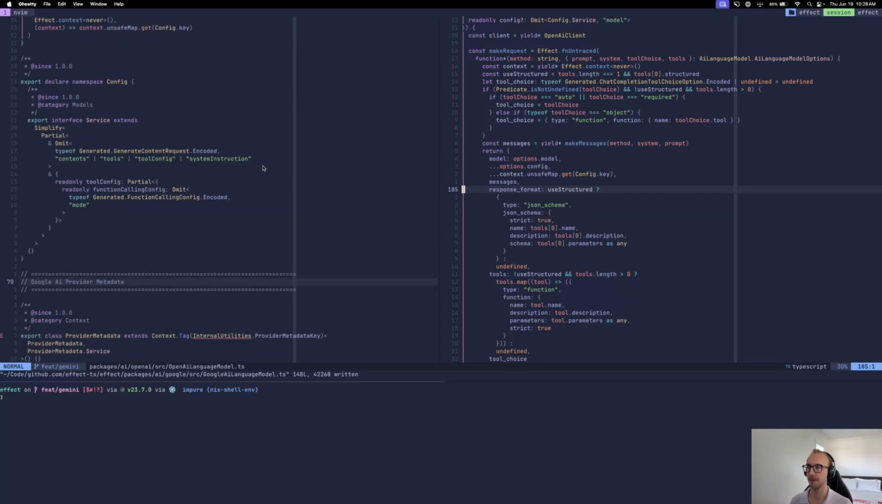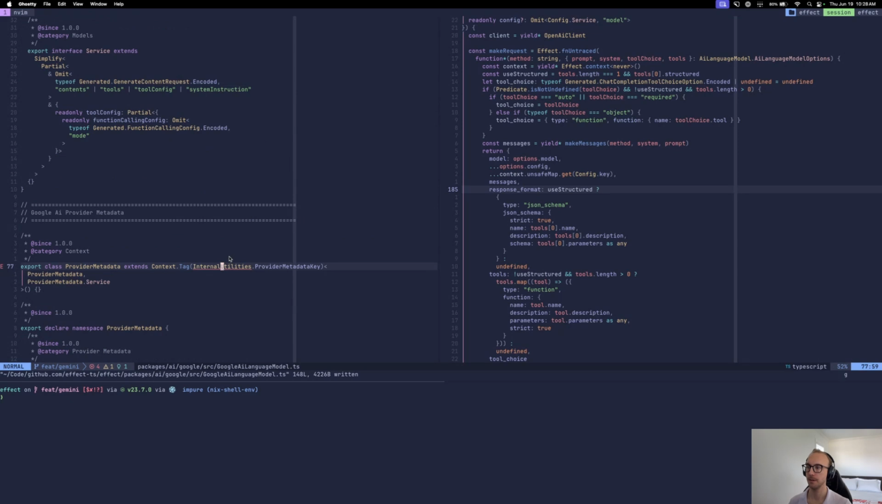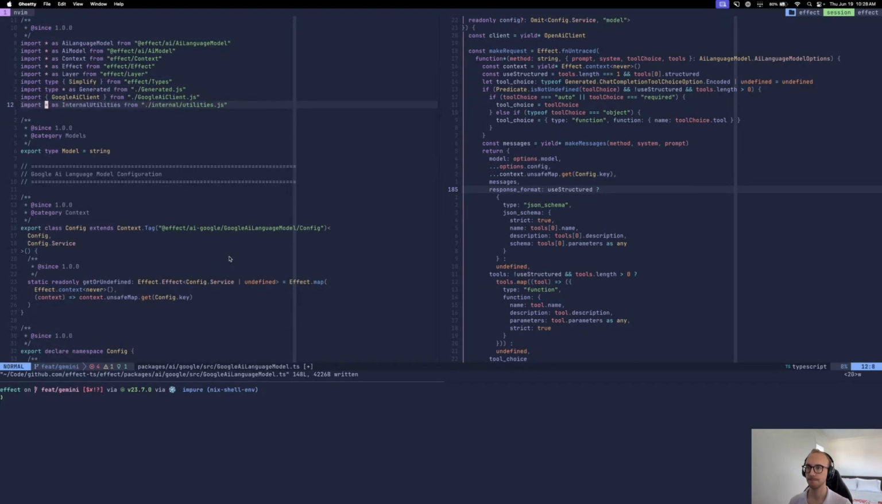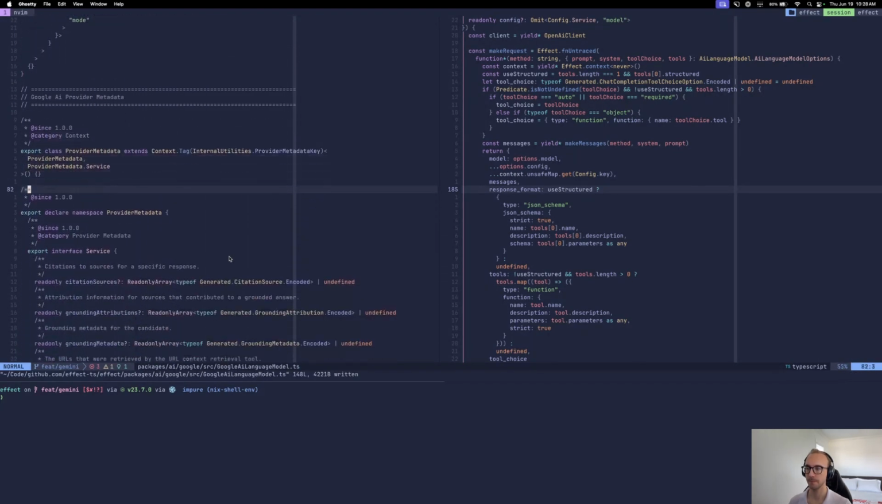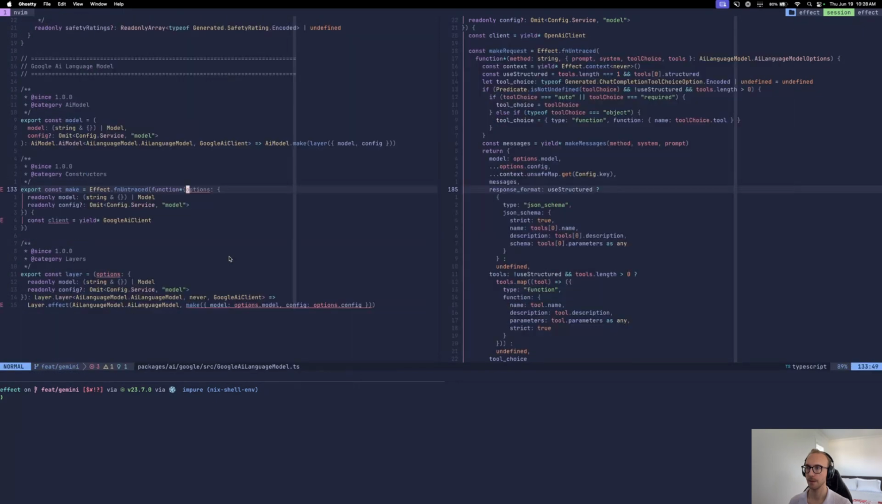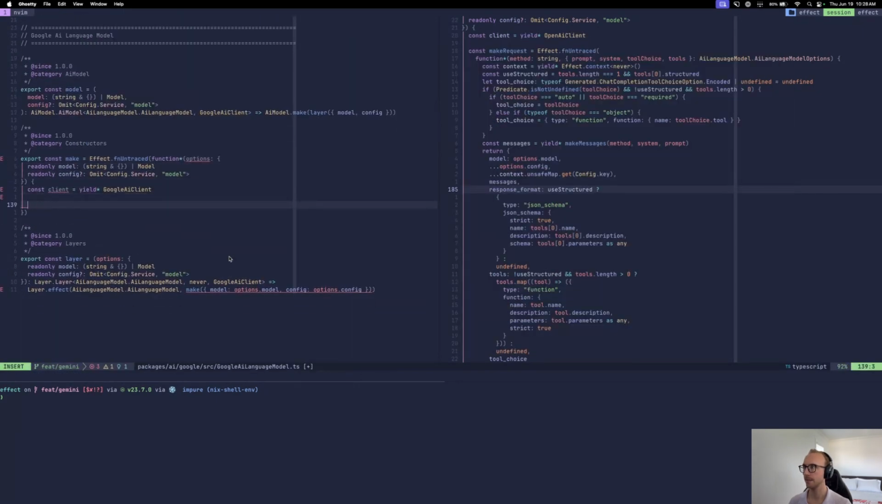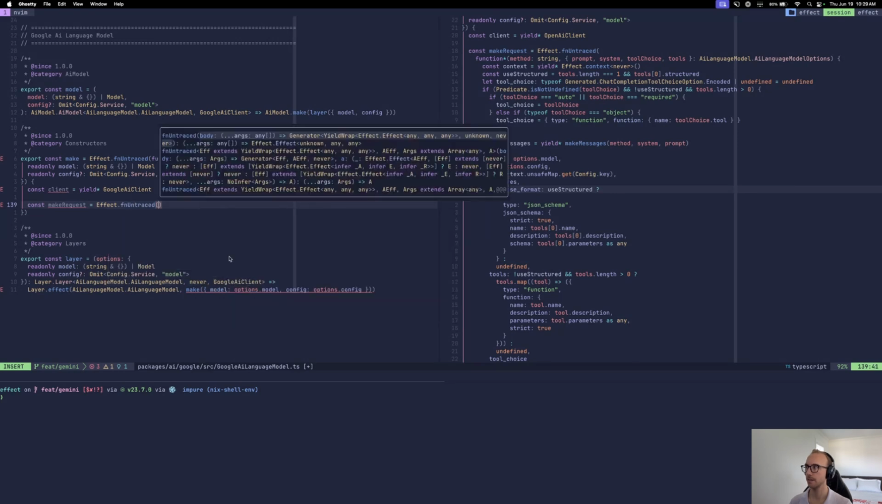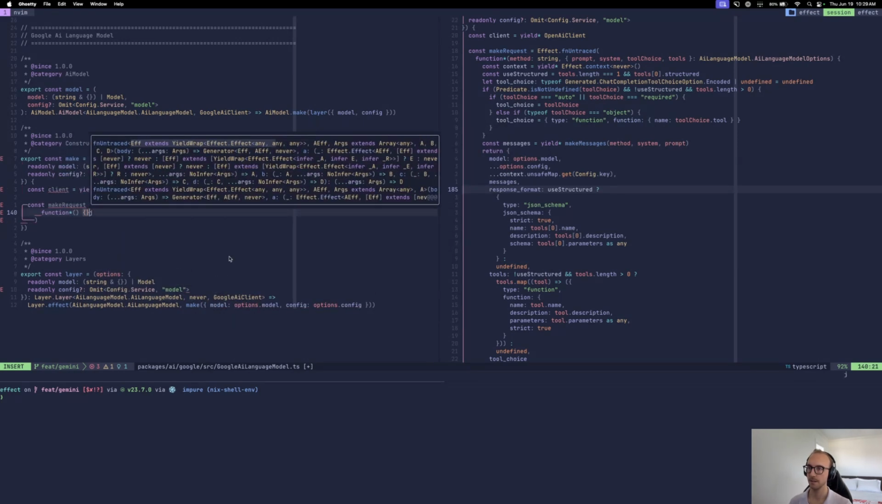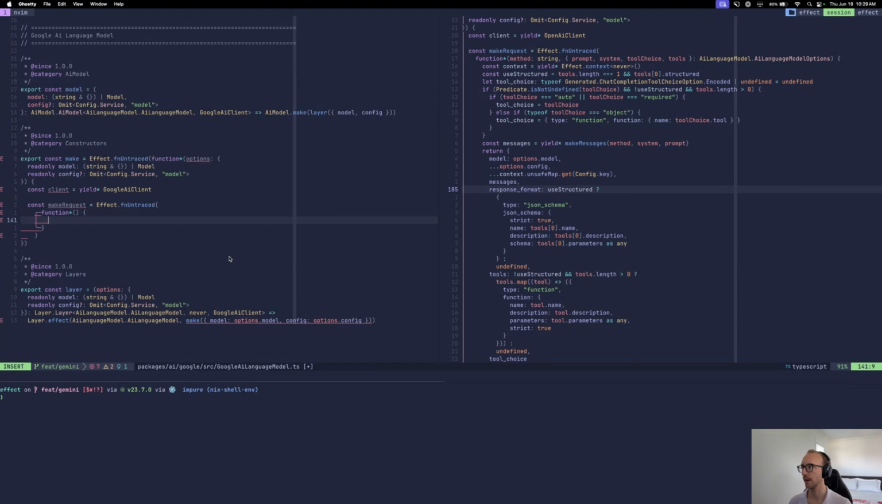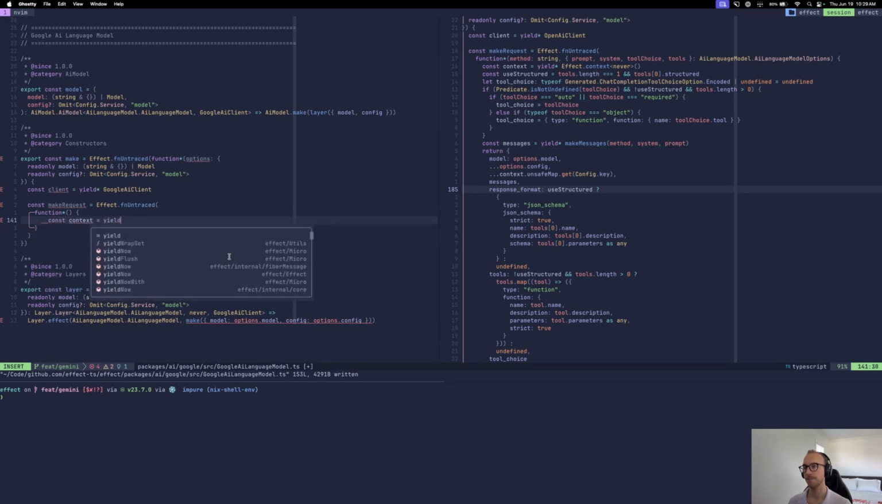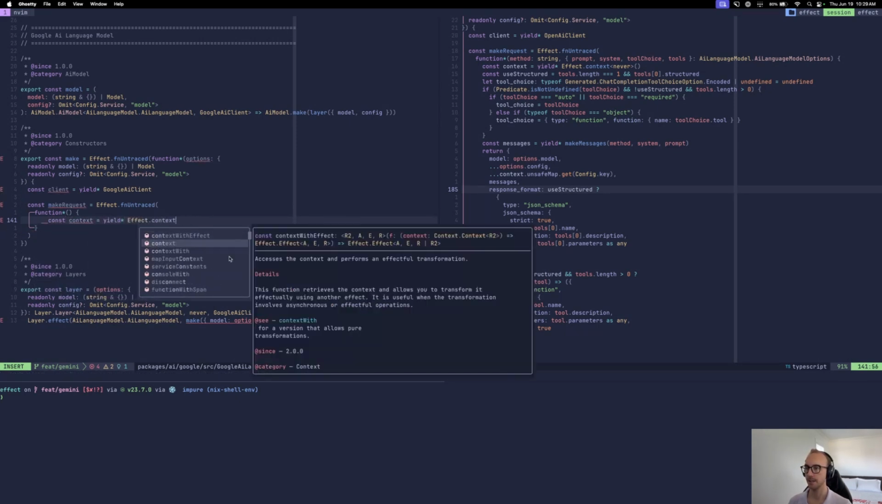First thing we probably want to do is create a make request method in here. And this is the thing that's actually going to create the request shape that we'll pass on to the client. So we'll grab the current context.